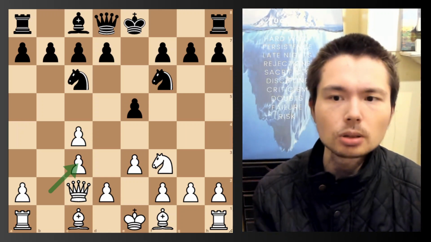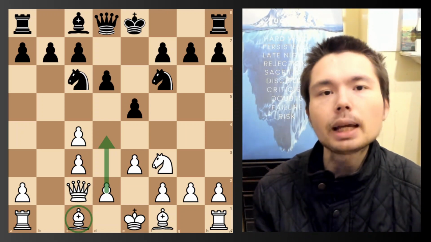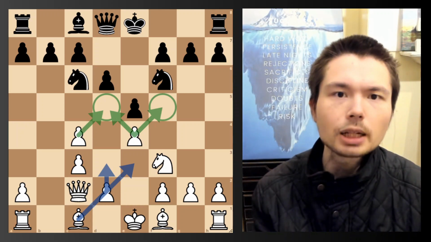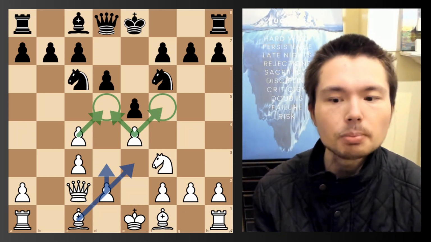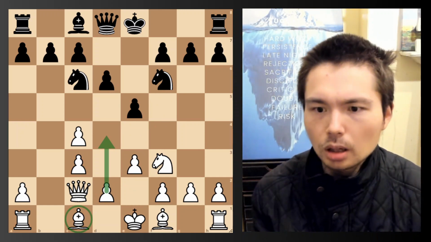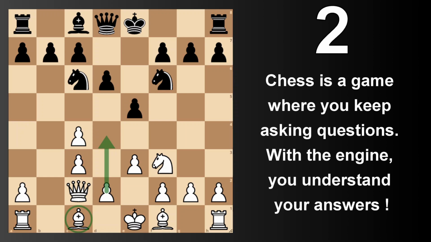d6, we get the center, right? Wrong. e4. You actually play this move, so then you get the bishop out. So this was another key moment. So notice, you might be thinking, we are 6 moves in. Why does William keep asking questions? Well, that's what chess is.